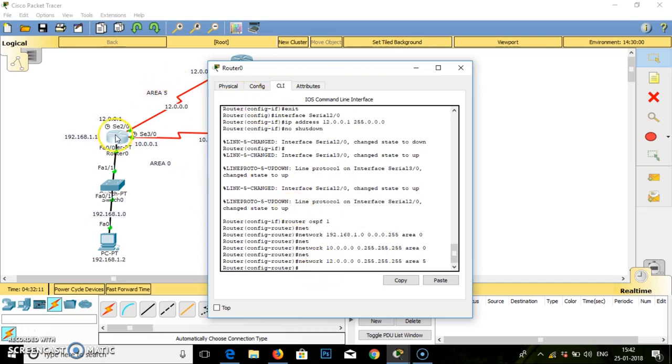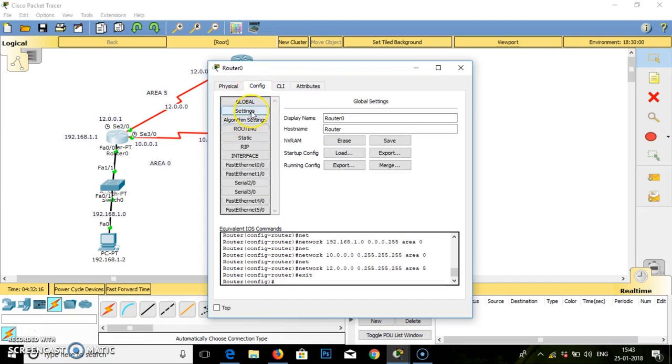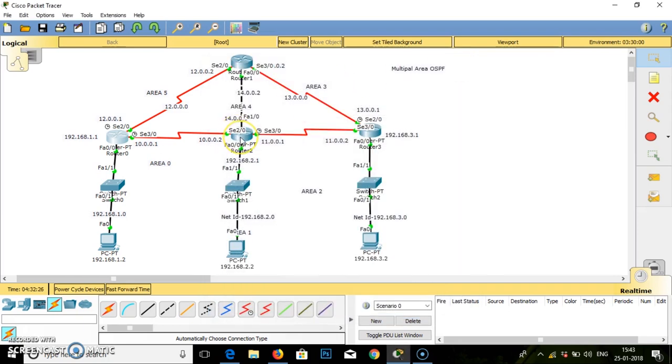This router configuration has been done. We'll go for the next router. Before that, we have to exit. We need to go to the configuration setting and save to NVRAM. So to configure from console by console, it will configure it and save the configuration properly. I'll close this window. I'll go to router number 2.